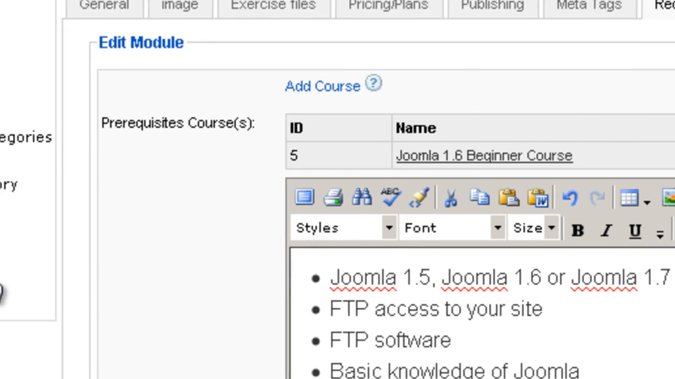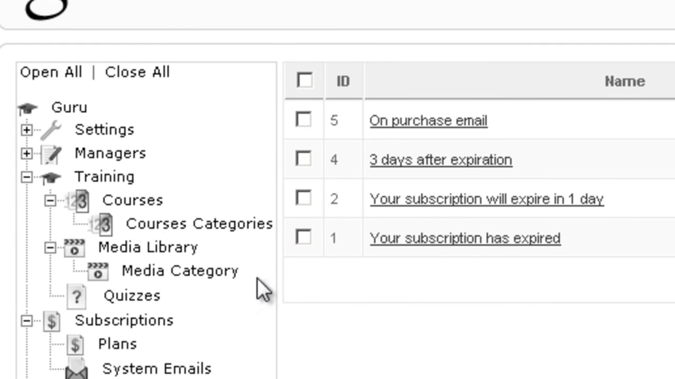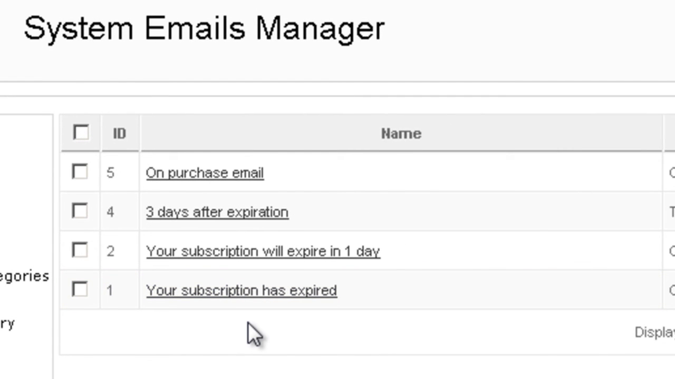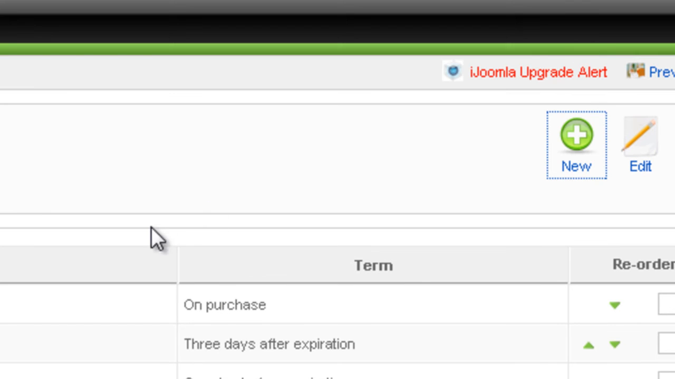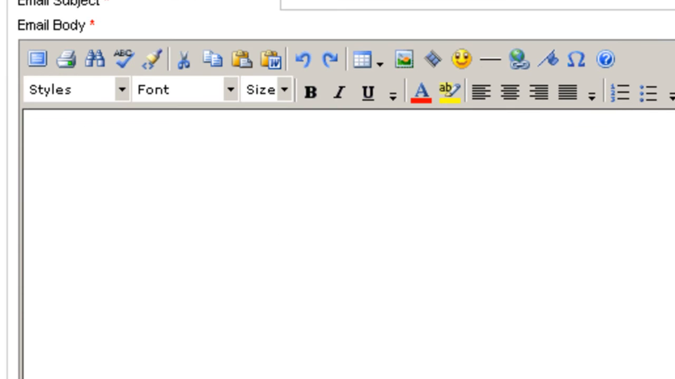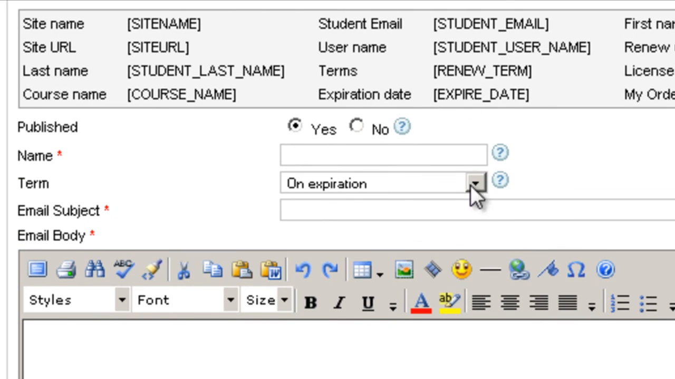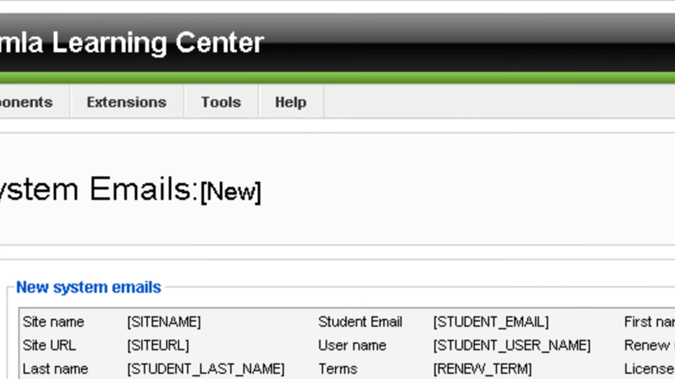The last thing we'll talk about is system emails. These are basically emails sent out from the Guru system, and you can create them easily just by clicking new using any one of the variables on top. For example, course name, the expiration date. Let's take a look at some of the emails we have here.